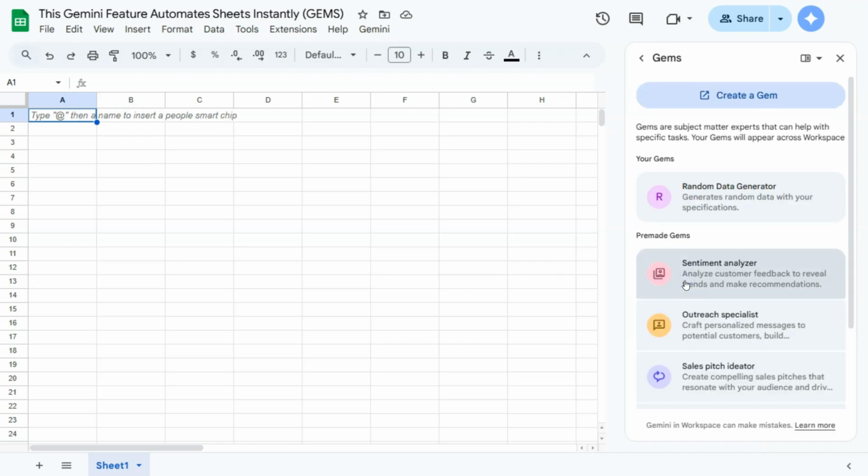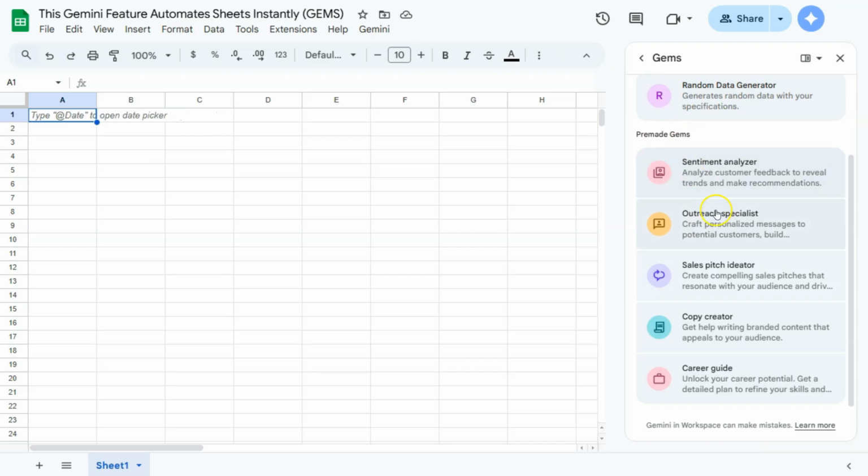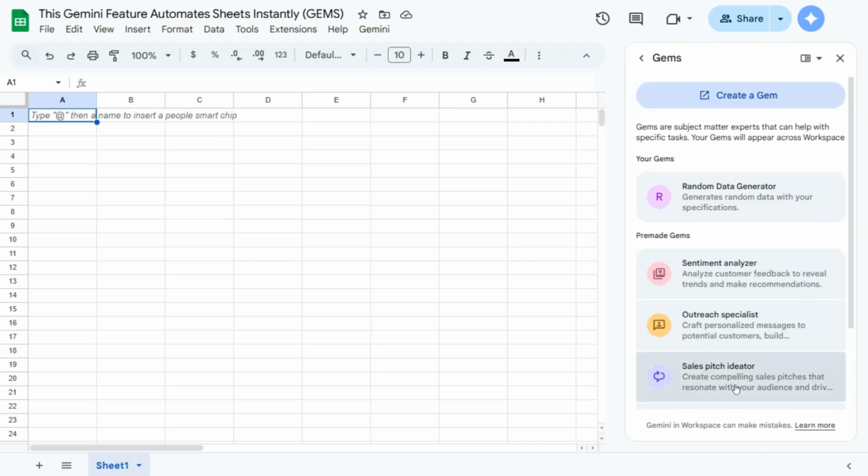Here we have them. So we have some pre-made gems right here. Google has created these ones. Now you can go ahead and use this for your data, depending on what type of data that you have and what you want to do with that data. And of course, you can also create your own.